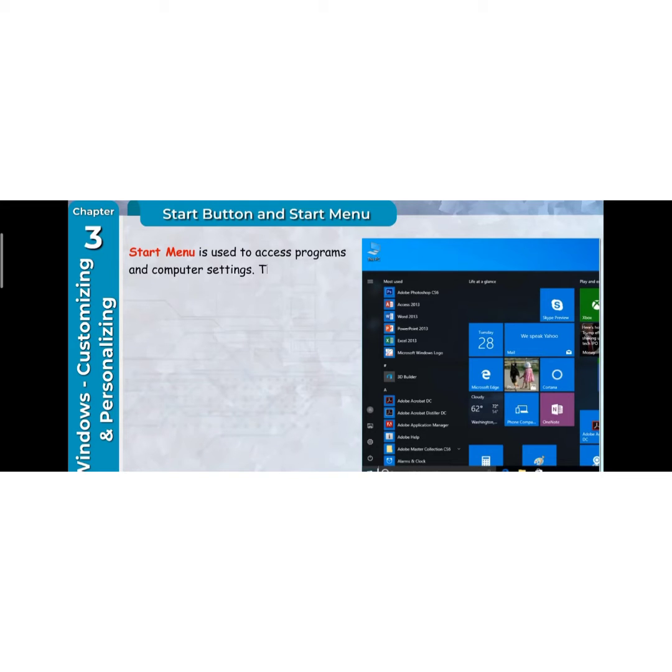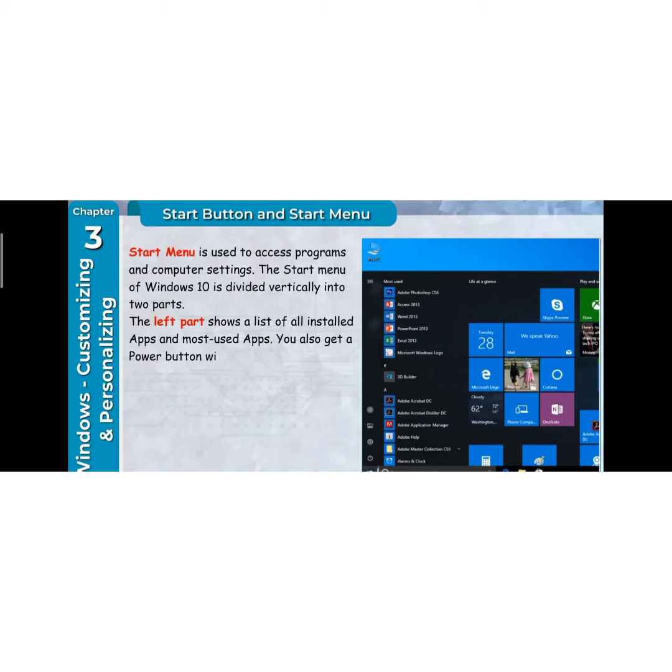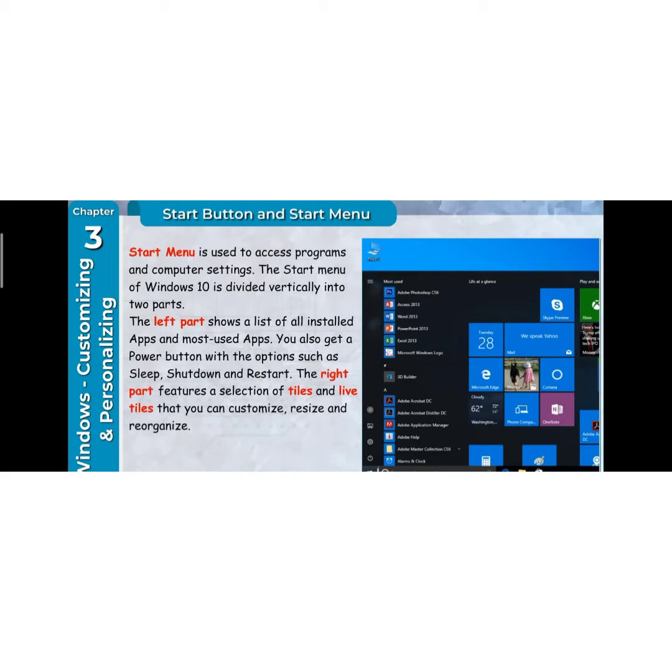The Start menu is used to access programs and computer settings. The Start menu is divided vertically into two parts in Windows 10. The left part shows a list of all installed applications and most used applications. You can also get a power button with options like sleep, shutdown and restart. The right part features a selection of tiles and live tiles that you can customize, resize and reorganize.